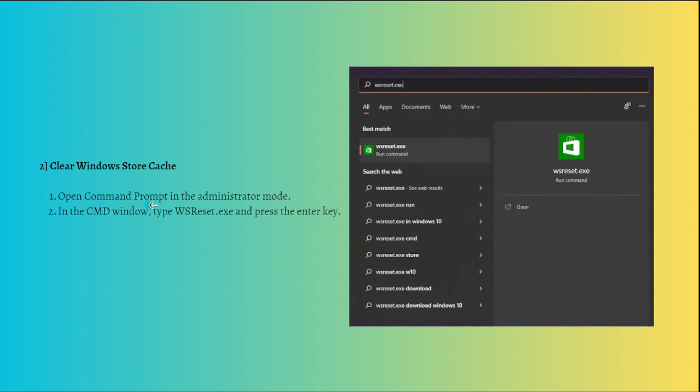First, you need to open the command prompt in administrator mode, and then in the command window, type wsreset.exe and press the enter key on your keyboard. You can even search for wsreset.exe, choose the result that pops up and run it as administrator. A command prompt window will pop up executing the command, and once the command is executed, the Windows Store will open automatically, indicating that the cache has been cleared. So you can try and launch the game and check if you are still facing the issue.